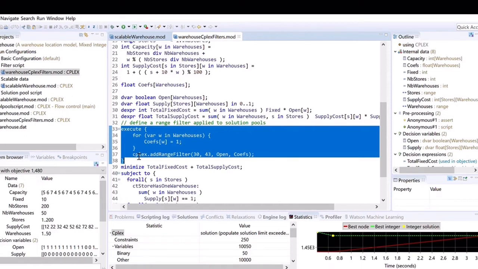You add a range filter if, for example, you have used the solution pool to get many solutions, but you are interested only in the solutions where the number of open warehouses in the facility location example is between 30 and 43. When we ran the scalable data run configuration, we got a pool of solutions, and we used the populate option to get even more solutions. But we didn't care about the number of open warehouses in the solutions. Here, we want to limit our solutions to only those that have 30 to 43 open warehouses.